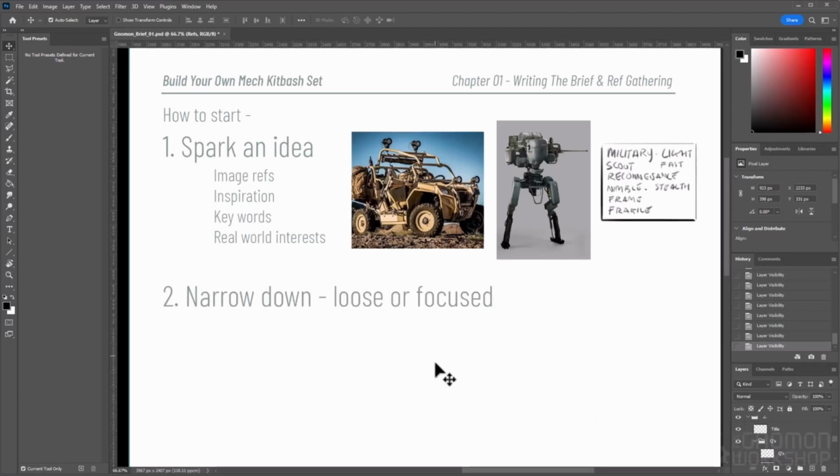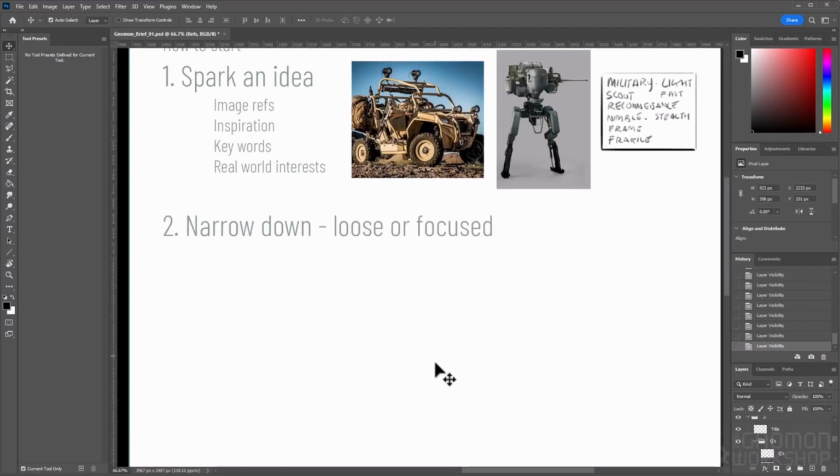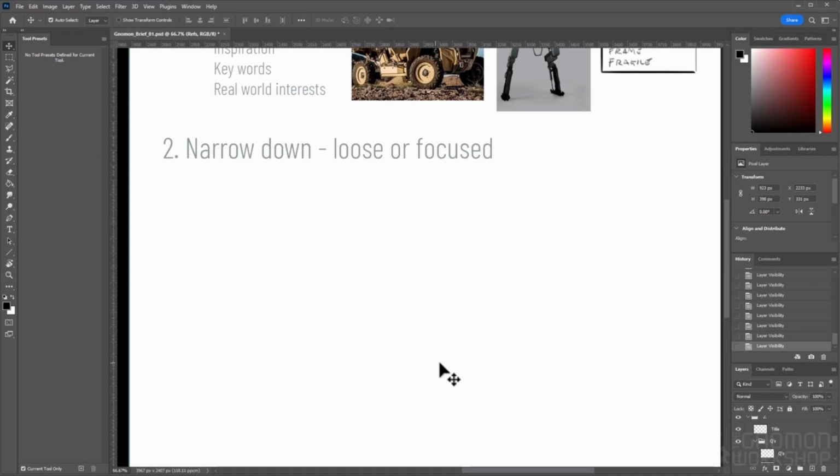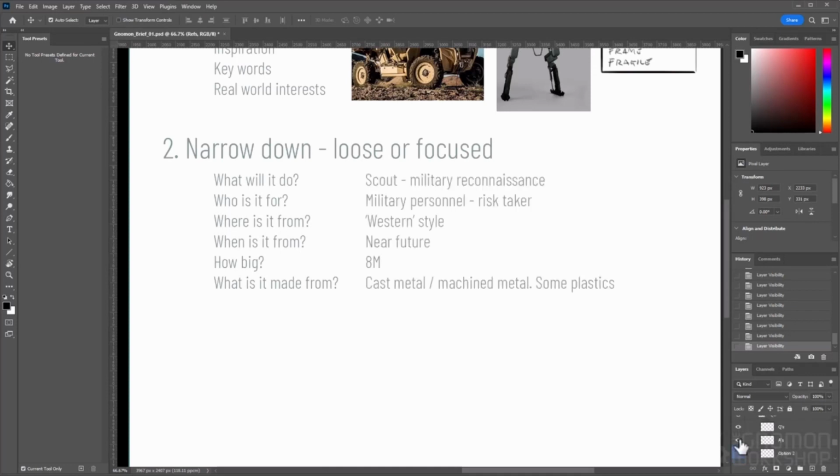So here's some useful questions that I ask myself in order to write a brief. You can answer all or some of them, or none at all. For me, I like to be a bit more rigid with what I'm designing so I don't get lost. So I've answered all of the questions. What will it do? As already discussed, it's going to be a military-style scout mech. By answering this question, I now have a problem that I need to solve with my design, and a rough image in my head of the kind of place I want to end up.